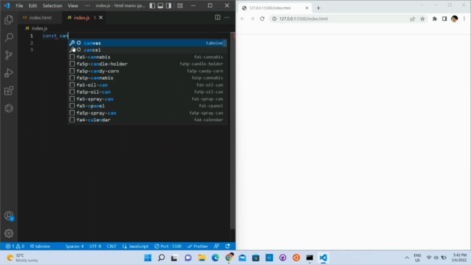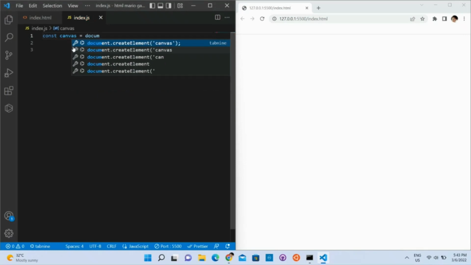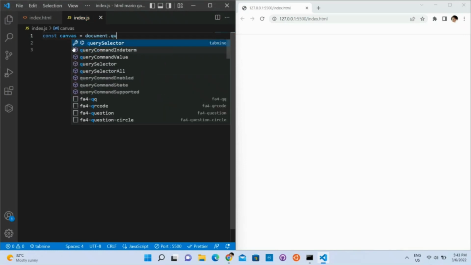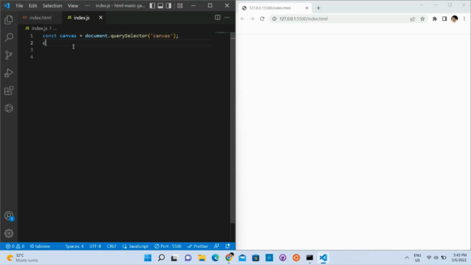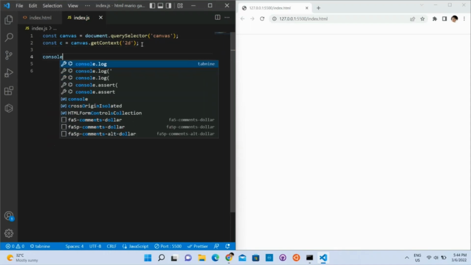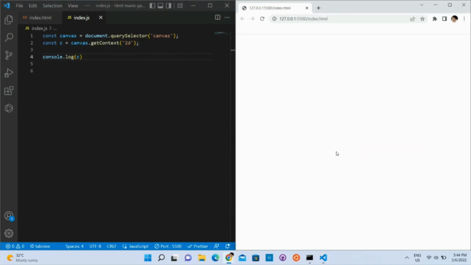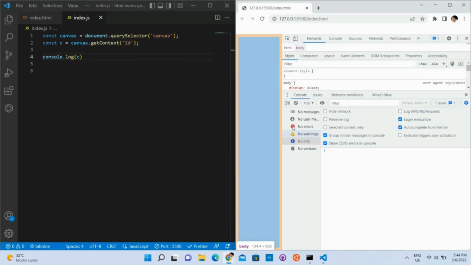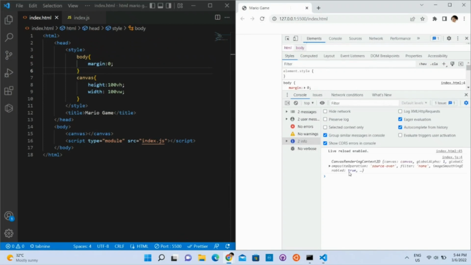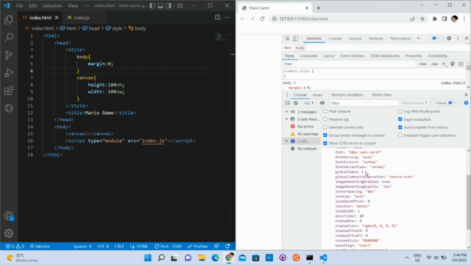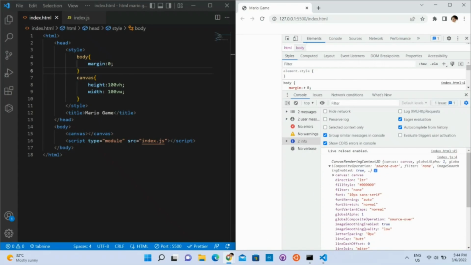In the JavaScript file, we need to first get the canvas element. Now, we will need to get the context of the canvas so that we can actually render stuff on it. Let's console log and see what we will get. It seems like it is working right now. In the next video we will be rendering the player, so stay tuned.